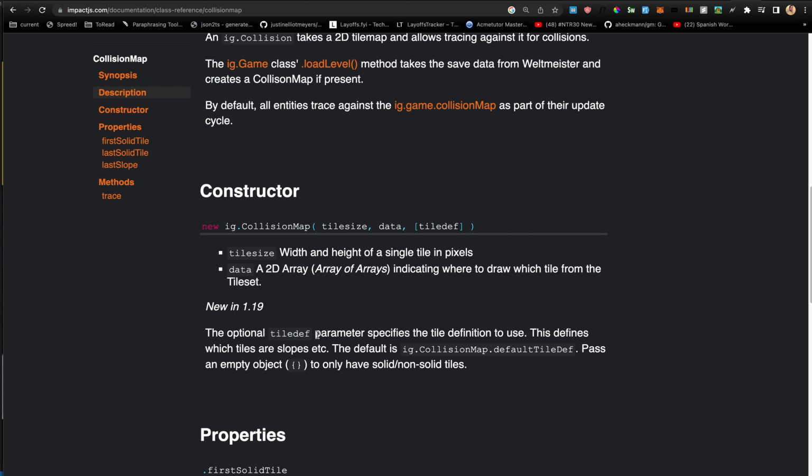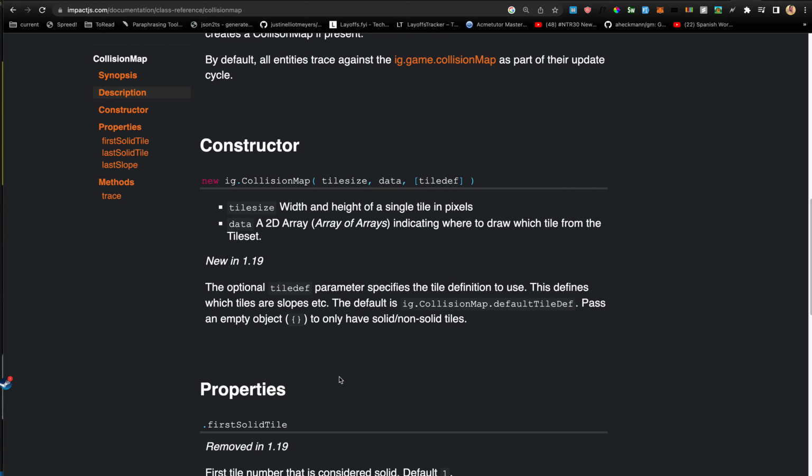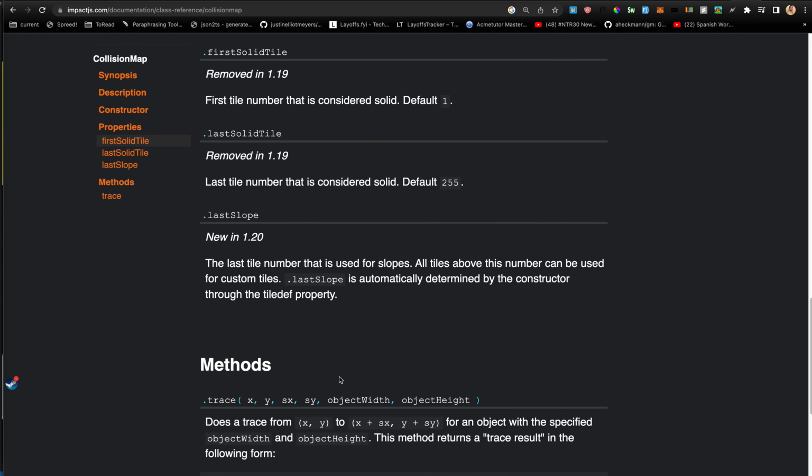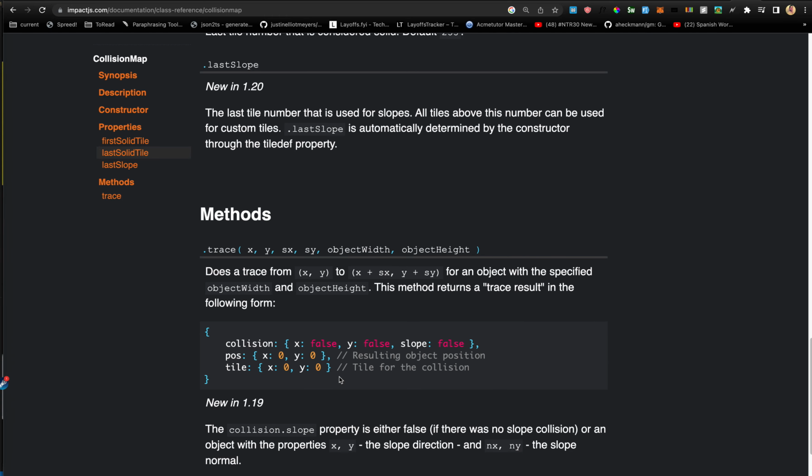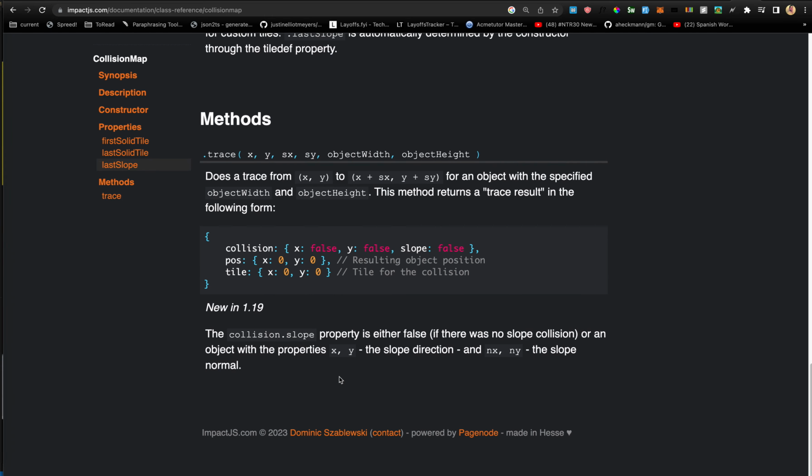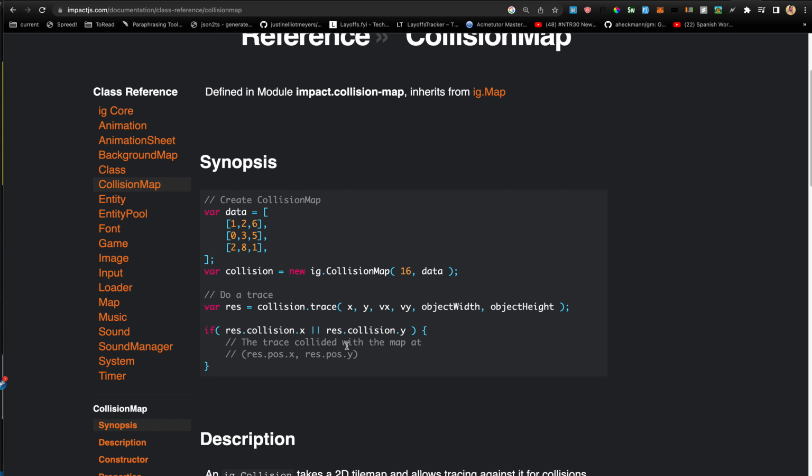I don't, that's new. It specifies the tile definition to use. This defines which tiles are slopes, etc. The default is ig.CollisionMap.defaultTileDef; pass an empty object to only have solid or non-solid tiles. Okay, so we'll come back when we go over the references. But basically, we are defining the tile size and the data. The data is which tiles are being used for the collision.